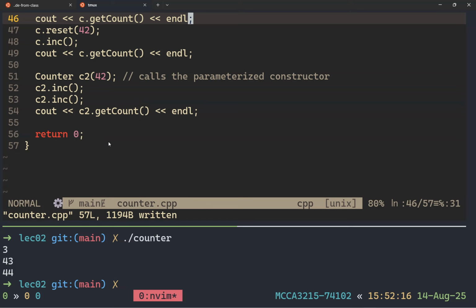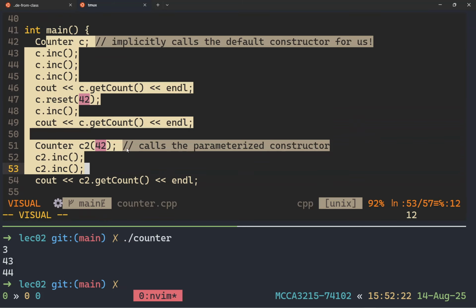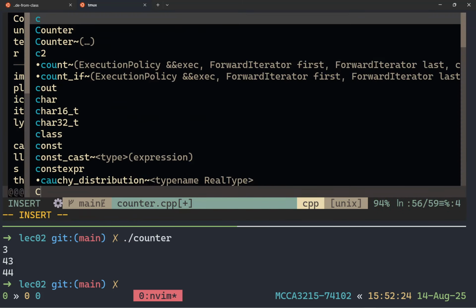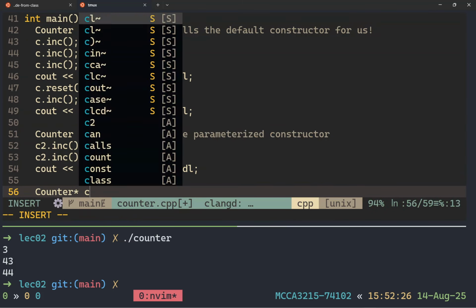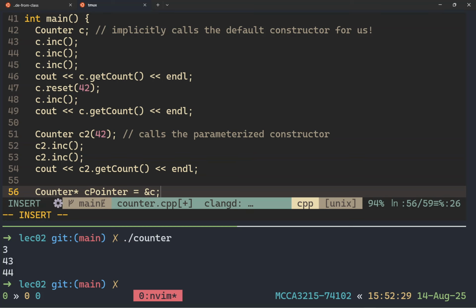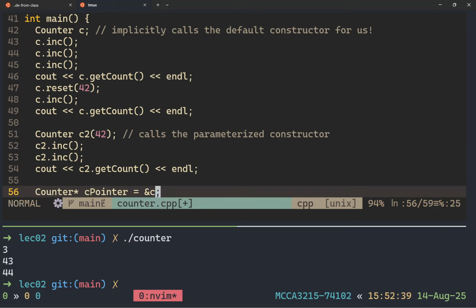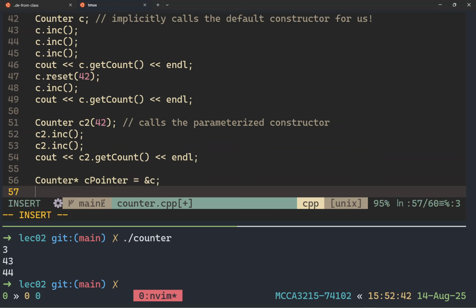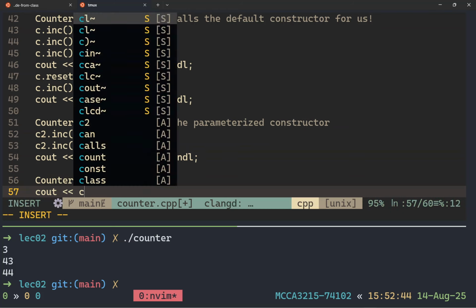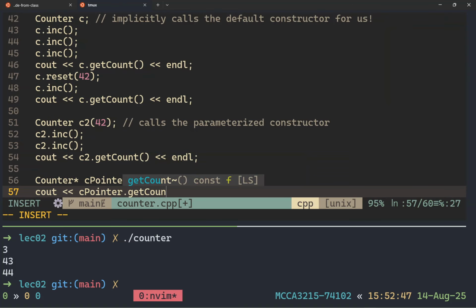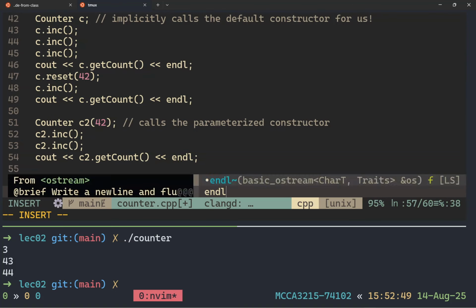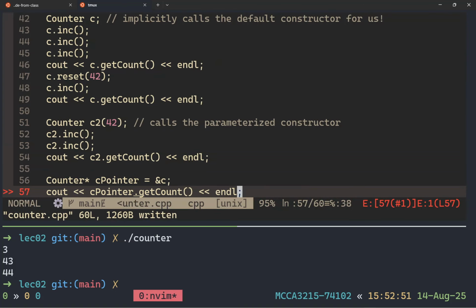Let me make a counter pointer somewhere. So we've got a couple counters. We've got C and C2 right now, so I got to make another counter star, I don't know, C pointer equals the address of C. So let's hold the address of C in C pointer. And let's say I want to go through this C pointer now to call get count and print out the count of the thing it's pointing to, which is C in this case. What I can't do is this. cout C pointer dot get count. Can anybody tell me why this won't work? It's not going to compile even.